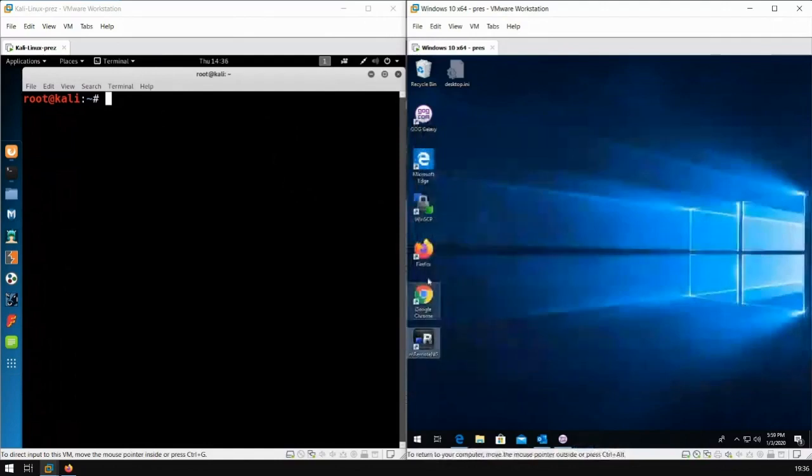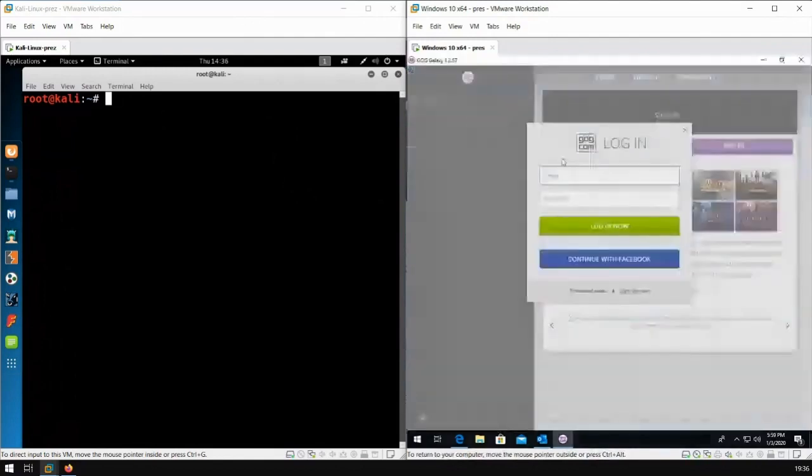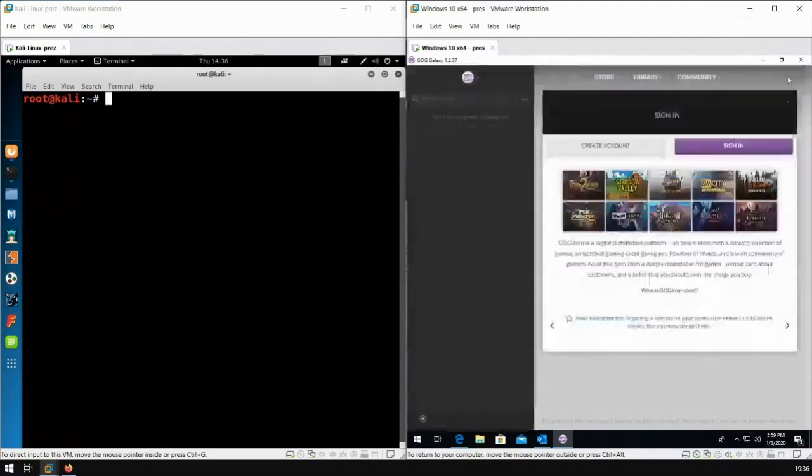What else? We can see that there are some browsers, and also there is a GOG Galaxy platform. This was software probably installed by the children of our employee. This is a platform similar to Steam, where we can buy games and install games. Yeah, so this is a typical home computer.